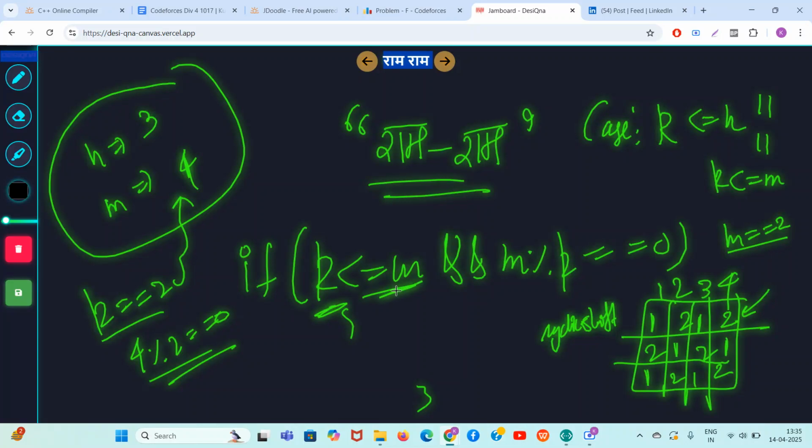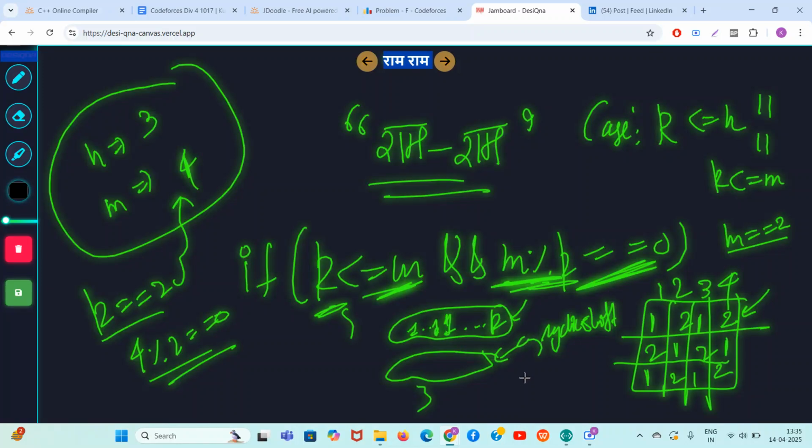If your k is less than or equal to m and m mod k is equal to 0, you should fill the first row from 1 to k, and 1 to k, and it will end with k. It is guaranteed because it is divisible. Next should be a cyclic shift. Then the next row should again be a cyclic shift. The next row should again be a cyclic shift, like this till the end.